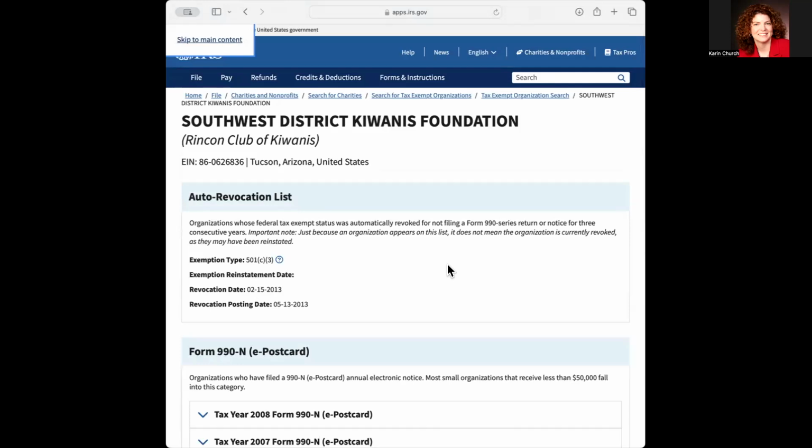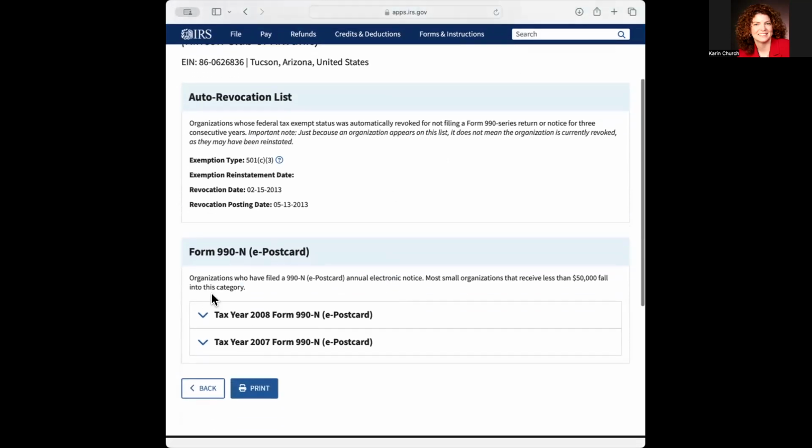So, if you come up and your foundation has an auto revocation list, you want to check what the date of the revocation was. And if it wasn't 2023, then that's not going to be related to what happened with the foundation. If you scroll down and you see that you don't have your tax filings current through 2022, that could be the reason why you were auto revoked. There could be other reasons.